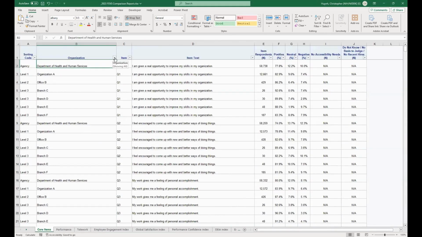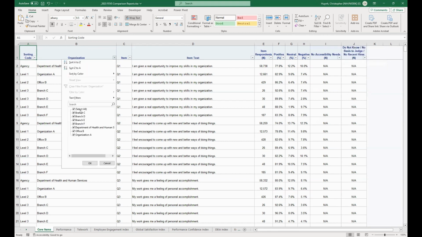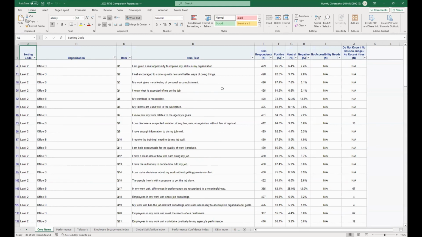And so to do that, I'll want to click on these down arrows that are available in the first row or the header row of your comparison report. If they're not there, you'll want to go ahead and select those headers and add a filter by clicking on this button here. So to select organization B or Office B, I'm going to be deselecting all of them and then just selecting Office B. Doing so will now have that subset of data available to me.